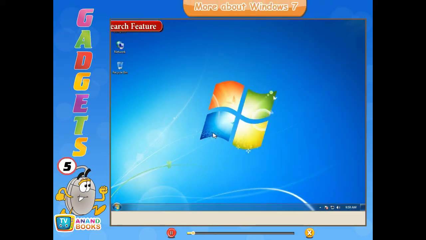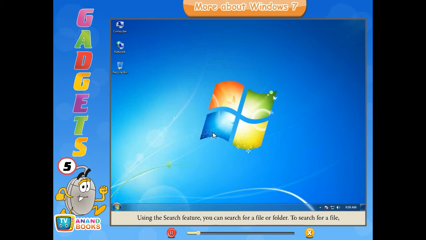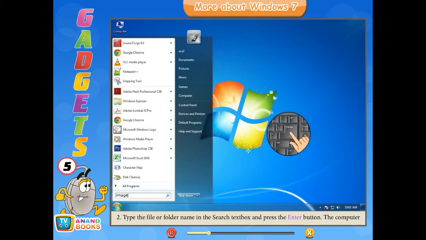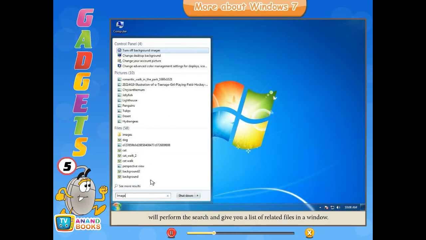Search feature. Using the search feature, you can search for a file or folder. To search for a file, click on the Start button. Type the file or folder name in the search text box and press the Enter key. The computer will perform the search and give you a list of related files in a window.